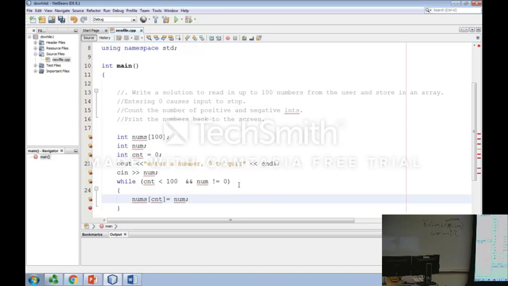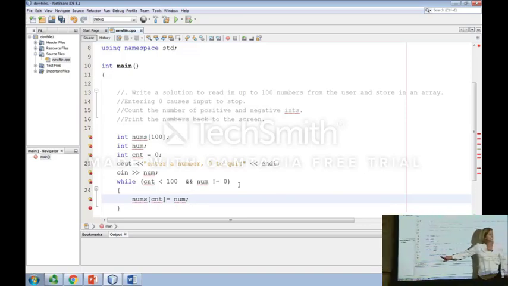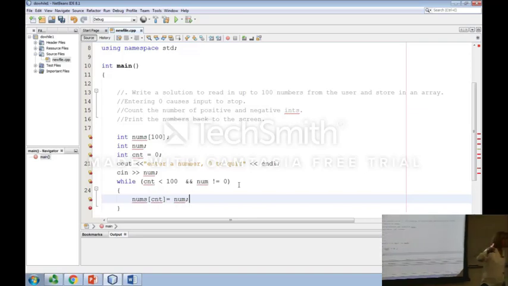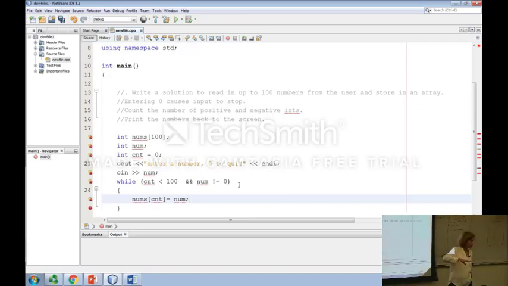So I read it into a variable. If it's not equal to 0, then I'm going to put it into the array. Does that make sense? Ask me a question if you have, okay? So my two conditions were it's not 0 and I have room in the array. If I have a good number and I have room, I put it into the array. You with me?